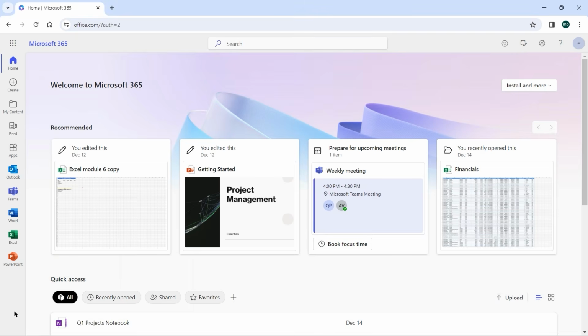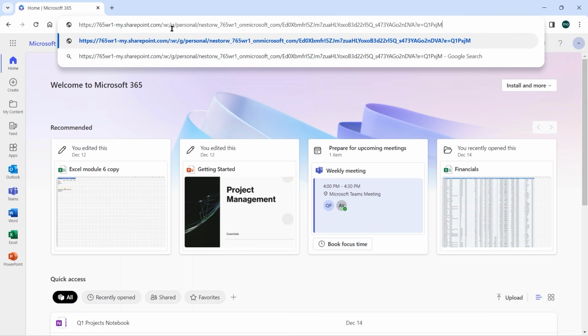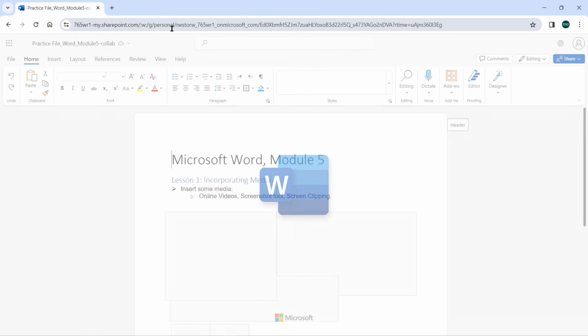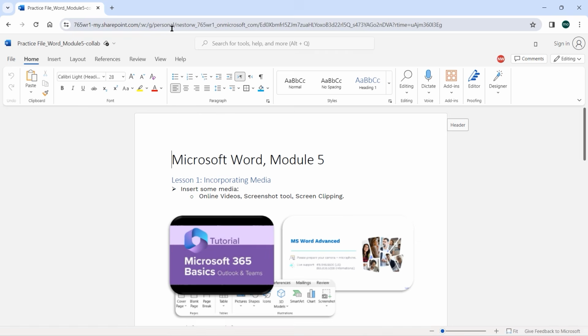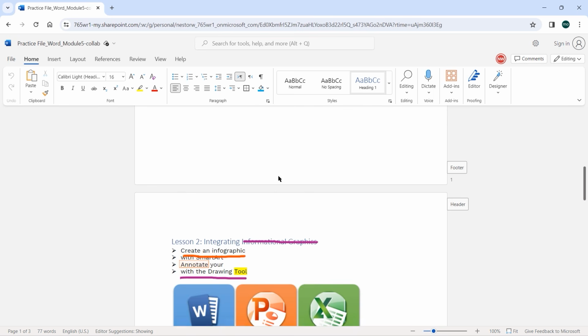Okay, so here is the environment, my Sandbox environment. I'm going to paste the link in here. And here is Word opening up in the web. So this is basically Adele. So this is Adele's mailbox here. And so now I can come in here and I can actually make some edits if I want to.